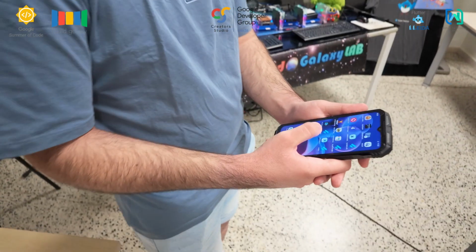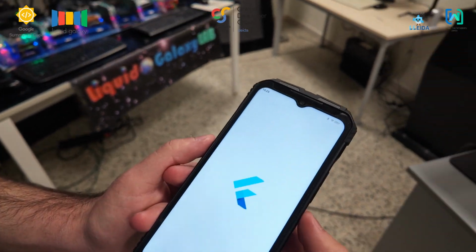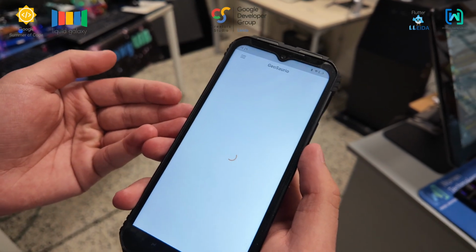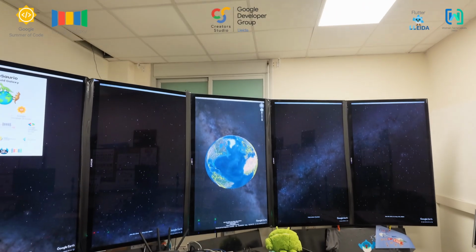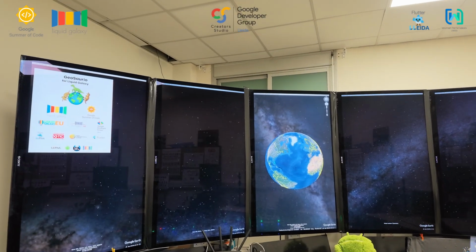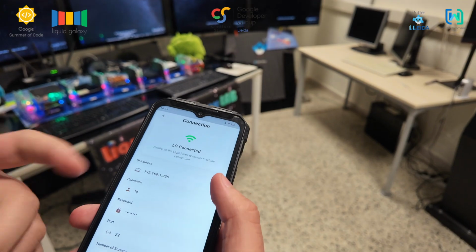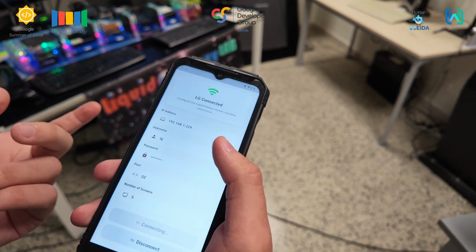So I will enter, and as you can see, now we can see the splash screen. And if we look at the Liquid Galaxy, we can see that the logo has already descended, because what I did was that the application saved the last configuration, so you don't have to put it in. But I will reconnect to assure the connection.